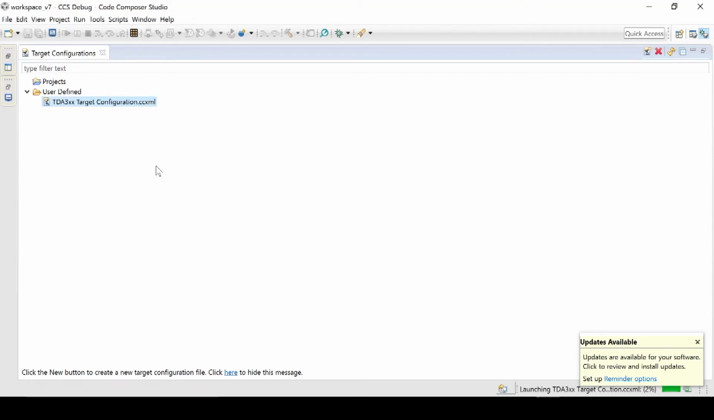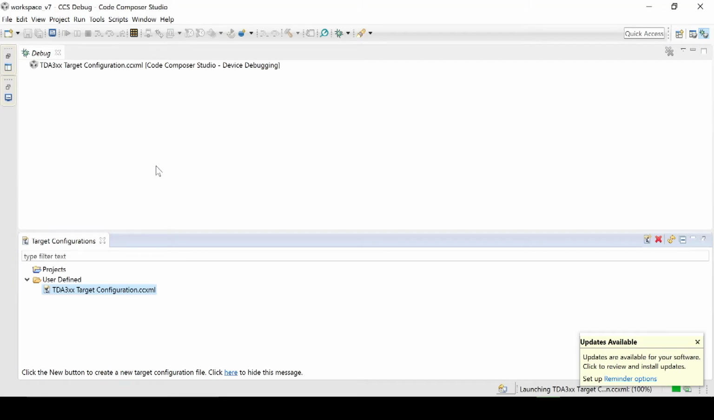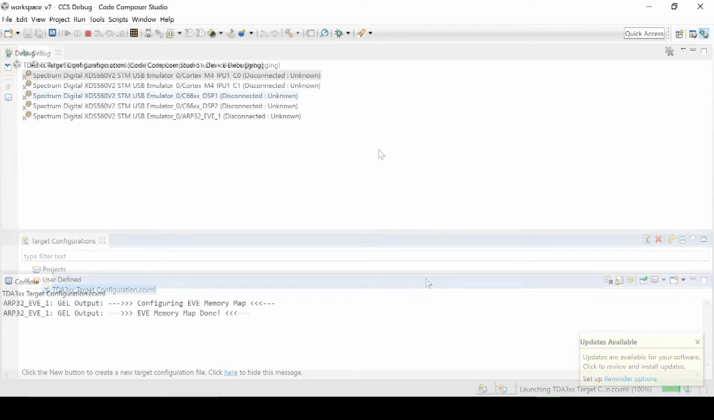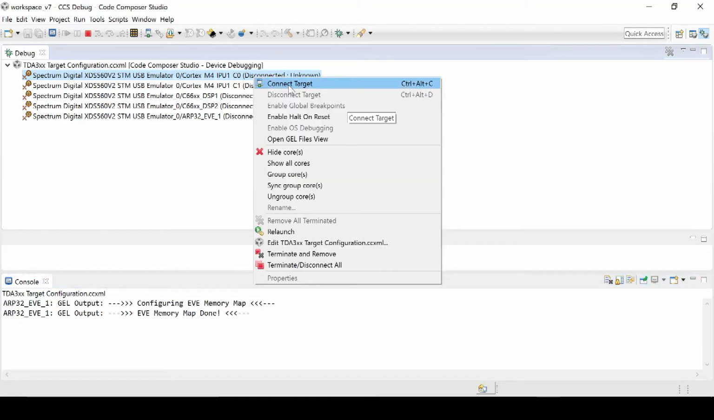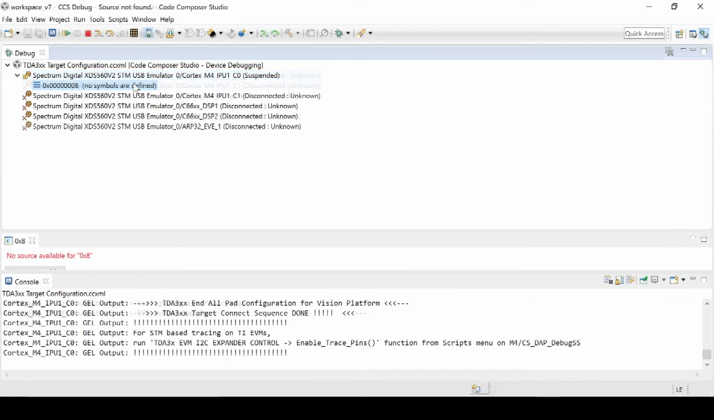Right-click, Launch Selected Configuration, and this will take a few seconds. So the configuration is launched, and now we need to connect the Cortex-M4 IPU1_C0 core. So right-click, Connect Target. So you can see it's successfully connected. Now we need to load the SBL writer tools onto this core.